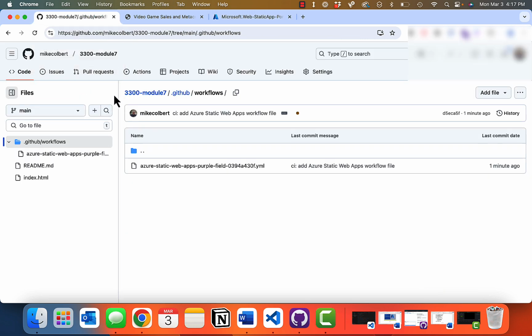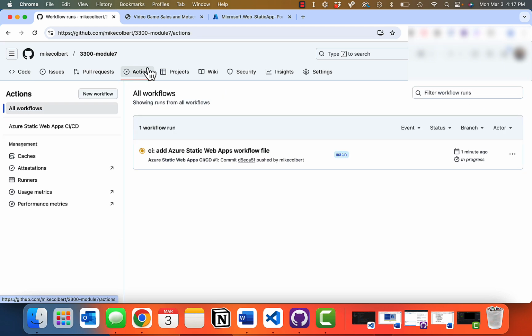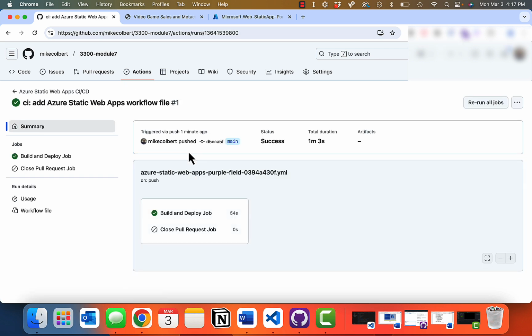And the other thing that we want to look at here are actions. And those YAML files control the actions. And we can see right here that we've got this yellow circle spinning, so things are working. We can click this and it expands. And we can see that build and deploy is finished.